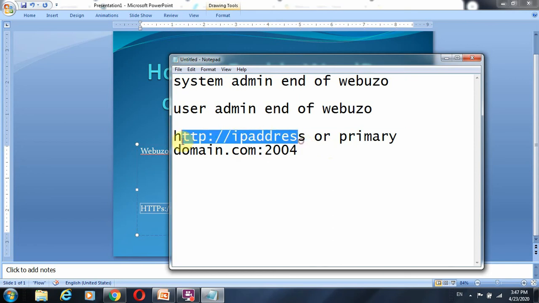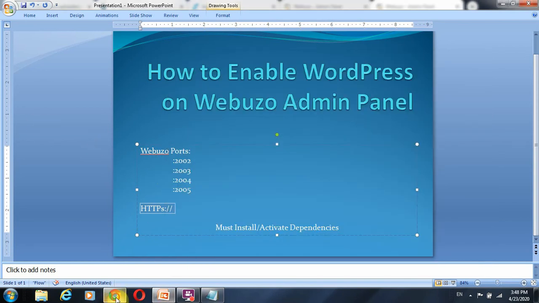However, you can get to HTTPS once you have enabled your SSL scripts. When you have enabled your SSL scripts for the primary domain or for the IP address, which is also something easy that you can do.